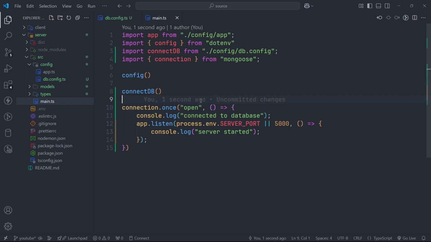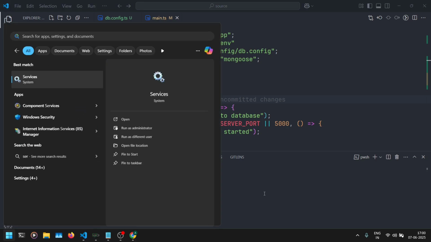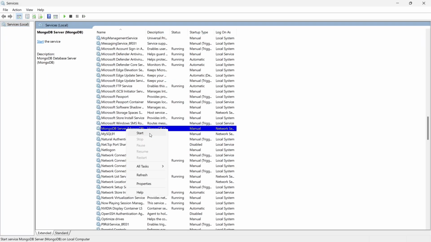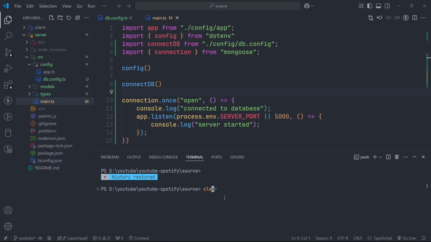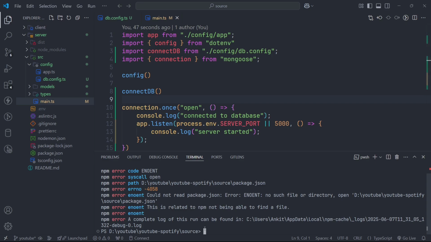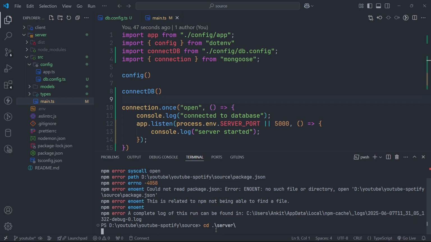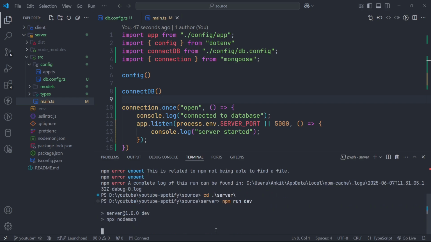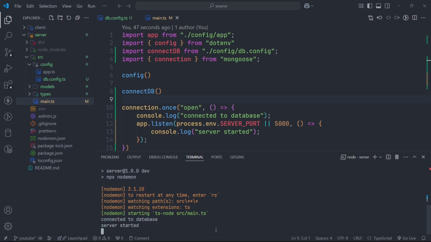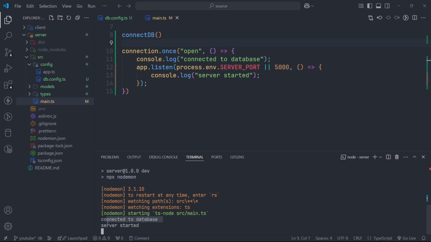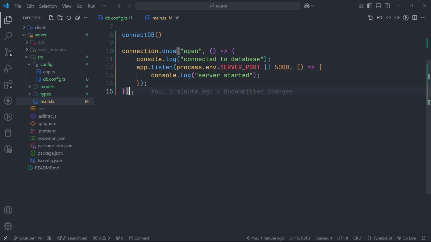So let's save it and try to run the project. Before running, let me start my MongoDB server. And let's run the project with npm run dev. Sorry, we have to go into the server directory in source, and then run npm run dev. Now we are successfully connected to our database, and our server has started. In the next video we will create our controller.